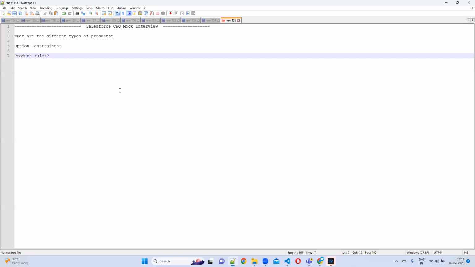If you want to create the selection rule, we have 3 steps. You don't need to explain the steps, just explain the rules only. In case they ask how to create a selection rule, then you have to explain: first we create the rule, then condition, then action. Otherwise, just explain the rules.